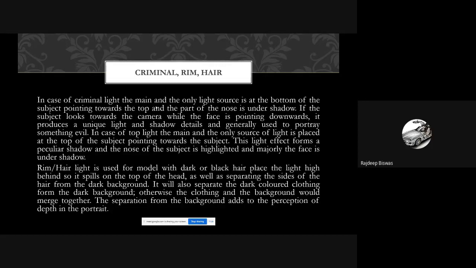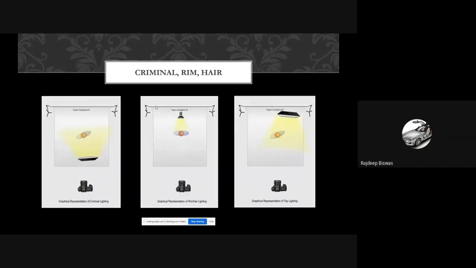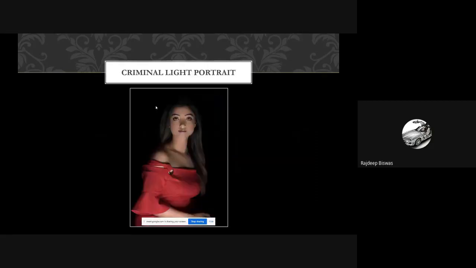Now, rim or hair light is used for models with dark or black hair. Place the light high so it spills on the top of the head as well as separating the sides of the hair from the dark background. This is the use of hair or rim light. You might not understand much with this, but you will understand with this. As you can see, light is placed below the subject, and for the identification of criminal light, just observe the shadow of the nose and that of the eyes.